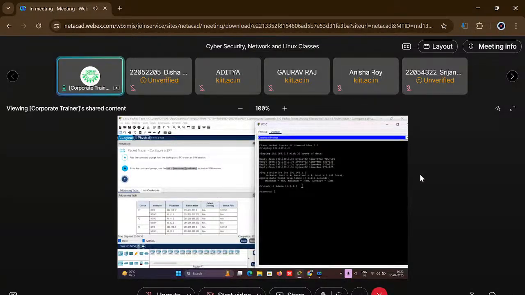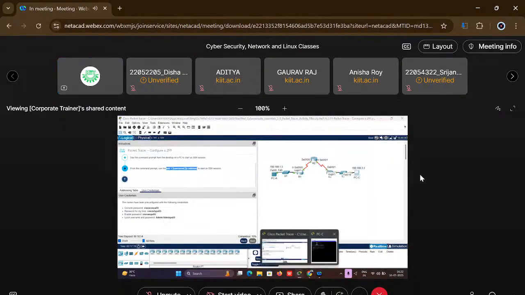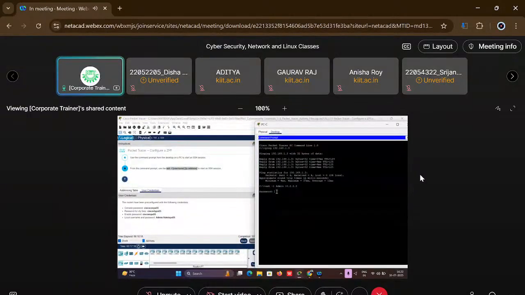It will ask you for the password. The password is for admin, which was given in the instructions. If you go to the credentials, this is the admin username, and the password is admin for SSH. So you have to enter that here. Just give these details from the credentials. Done. So you have entered the R2 prompt.